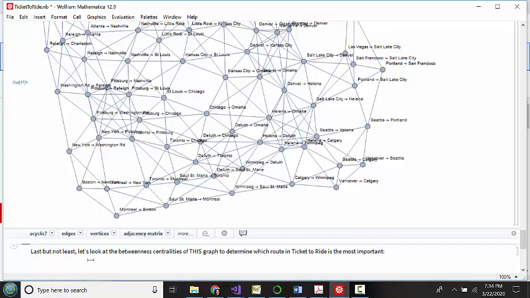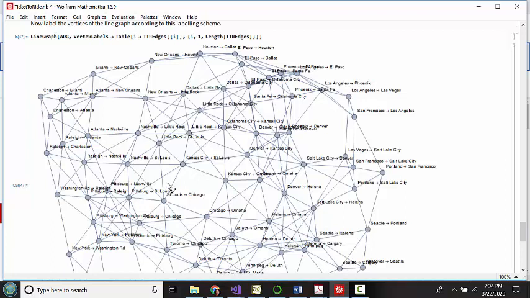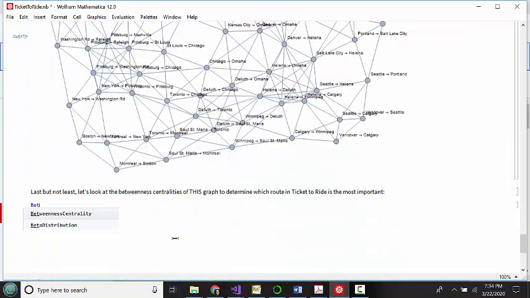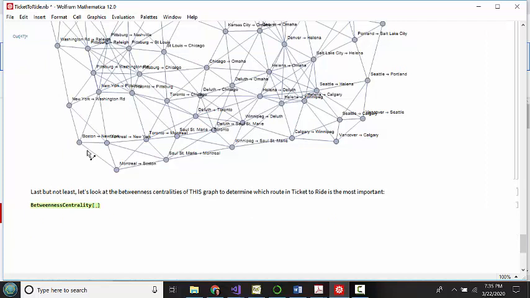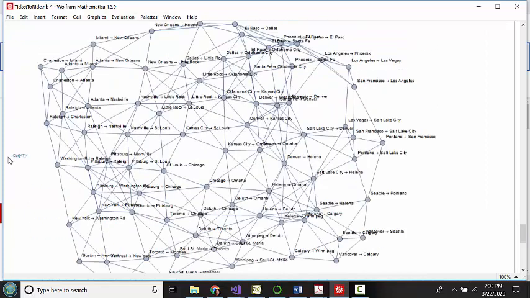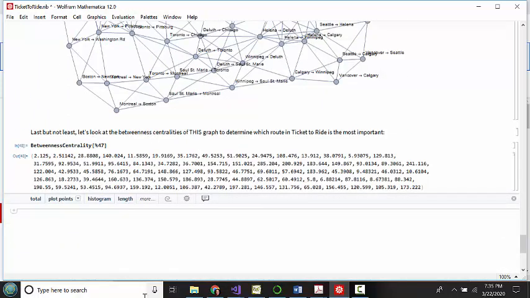All that remains is I need to take a look at the betweenness centralities of this graph and find the largest one. So let's take a look at betweenness centralities of this graph. And let's use that shortcut in Mathematica, %47, the 47th output. And it gives me a list of those betweenness centralities. Now this is a longer list, so going through it and figuring out which numbers are the largest might be a little more time consuming by hand. So what I can do is ask Mathematica to sort this list for me.